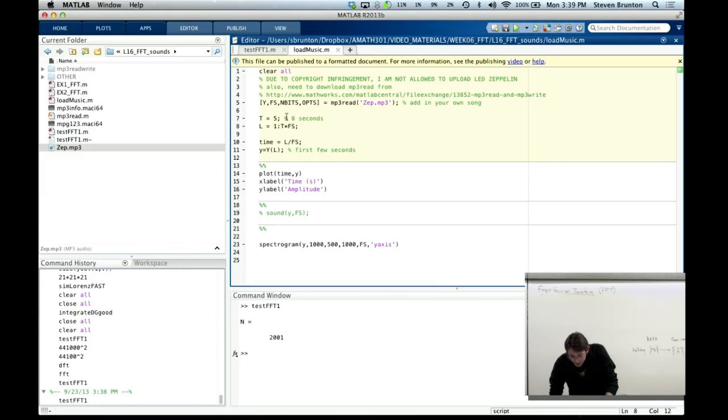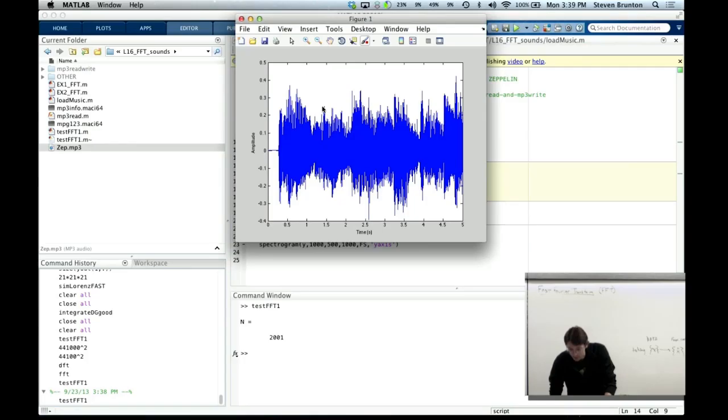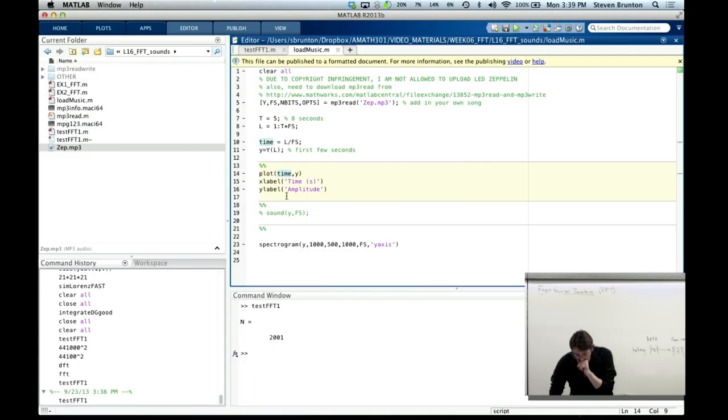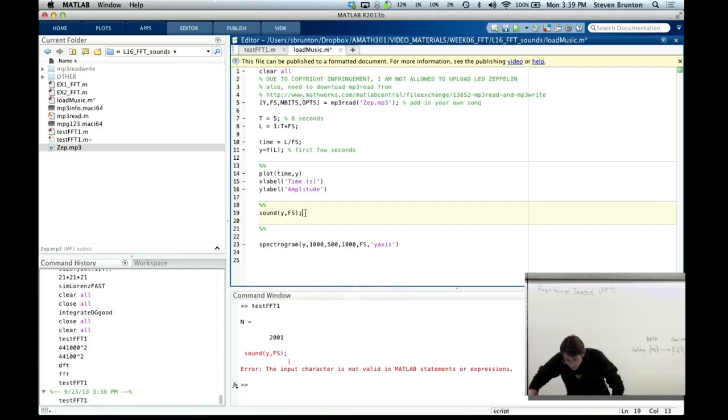And I'm going to play 5 seconds of the song. This is just me formatting the data. And here I'm going to plot it, first of all. So this is what the audio signal looks like. And if I zoom in, I mean, this is a lot of data. Let's just play the sound real quick. Let's try it one more time. Okay, so that's the first 5 seconds of a really good Led Zeppelin song.